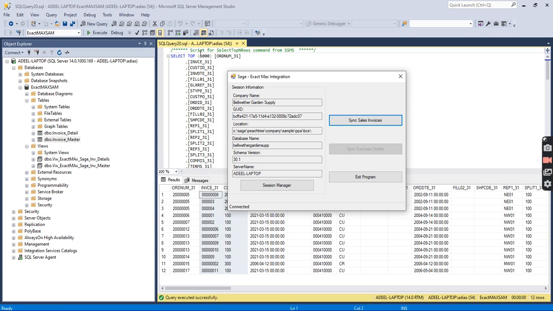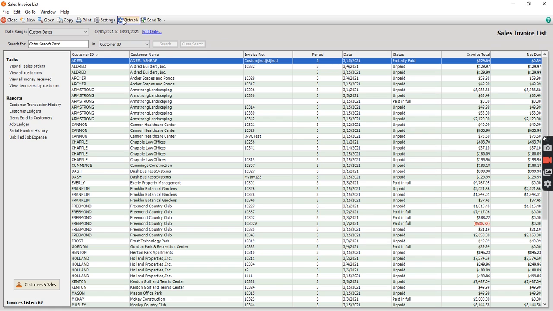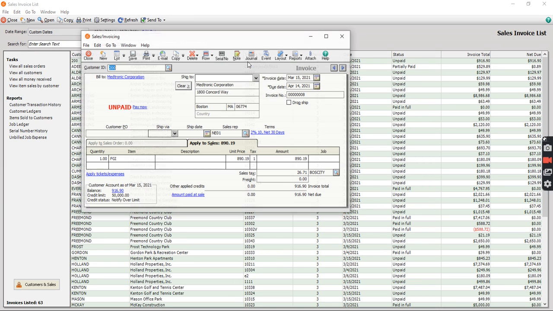I will wait for 5 to 6 seconds, and here the sale invoice has been saved. Again come here, let's see what happened. Refresh. Okay, here it is, invoice number 8. Open this invoice and we will see all the data. It was billed to Meditronic Corporation. It has both city sale tax and its item and everything. The invoice number is the same as it was in the previous database.